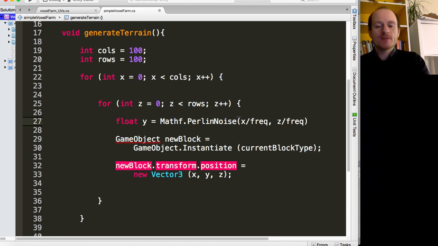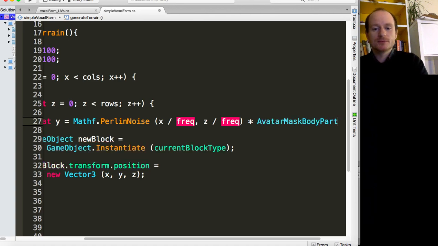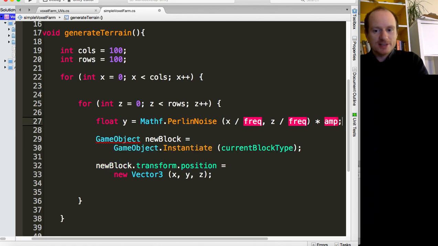And then we're going to scale that up, because Perlin Noise will return a number, I believe, between 0 and 1. So we want to scale it up to the maximum height that you want. So that'll be your amplitude. That was an auto correct. Oh no. Yes, I've got it.